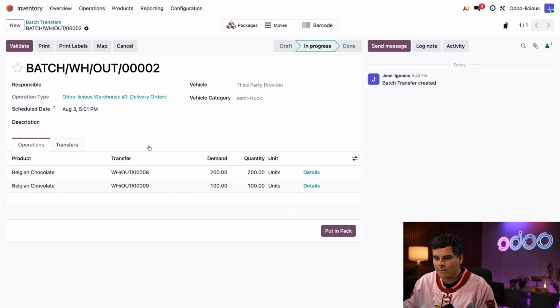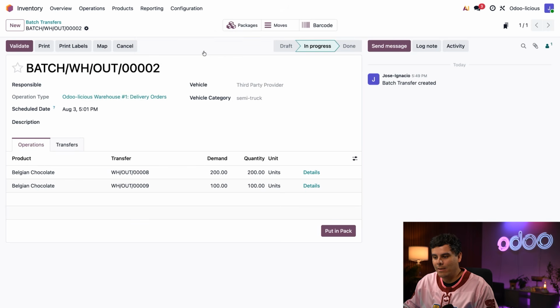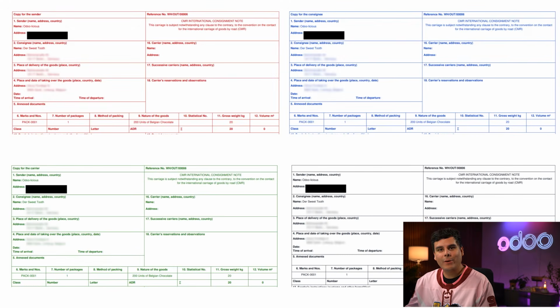Well, you go up here in the top left corner, and we click on this nice little cog icon, hover over print, and there you have it right there. You select consignment note. Boom. And there you have it. When it prints, we get 4 copies of the CMR form, as the CMR convention requires.